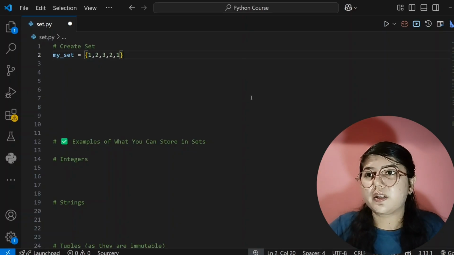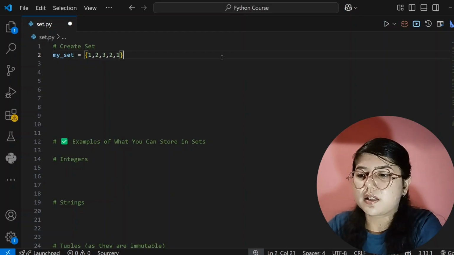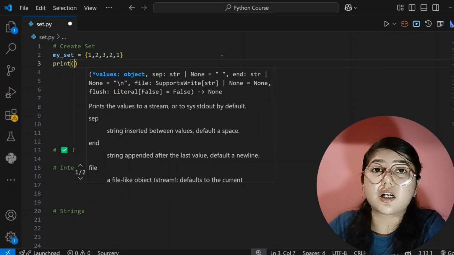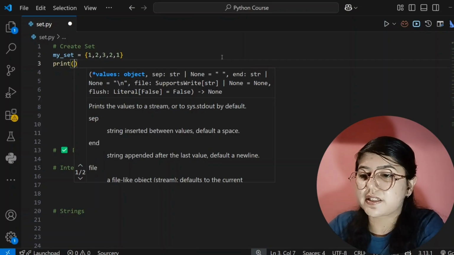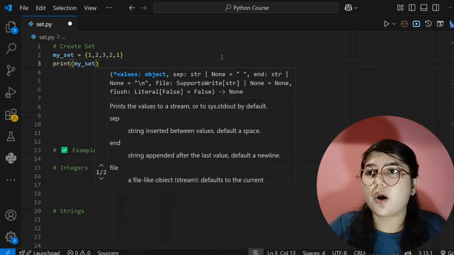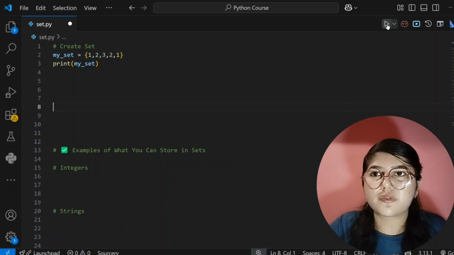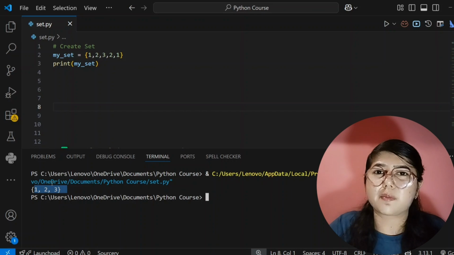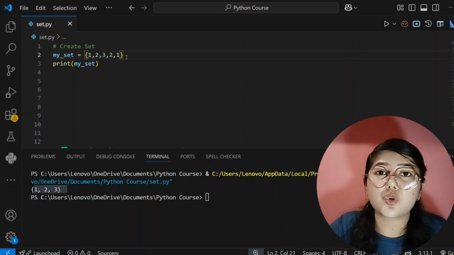Now I'll tell you one thing, but first I'll print this. Inside print you have to write the set name, and that is my set. Now I will run this code and let's see what its output will be. See here, it is showing 1 and 2 only a single time. It is not showing duplicate values. That means you can only store unique values. You cannot store duplicate values.